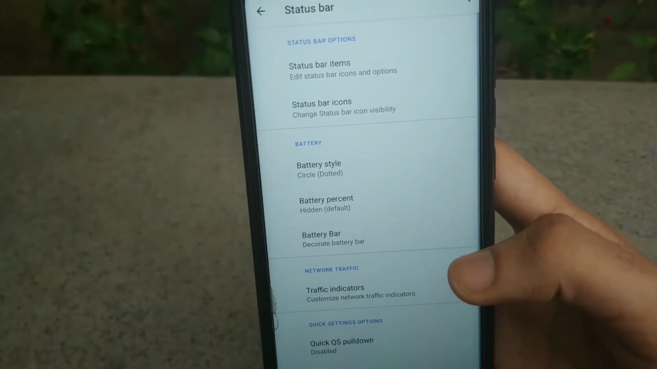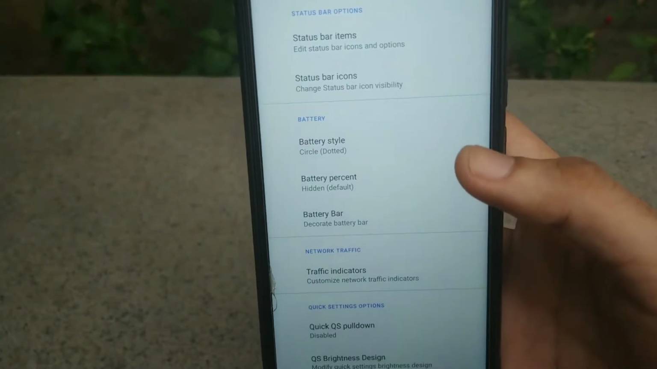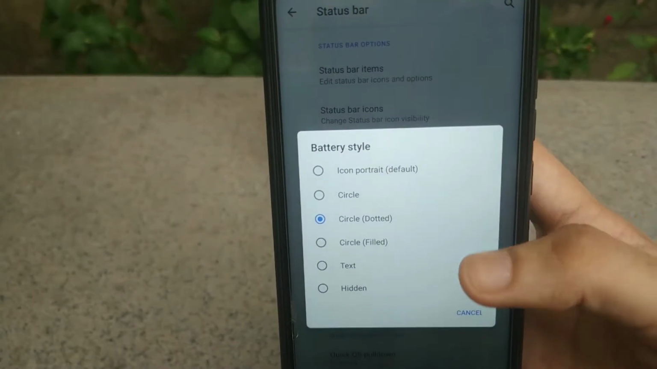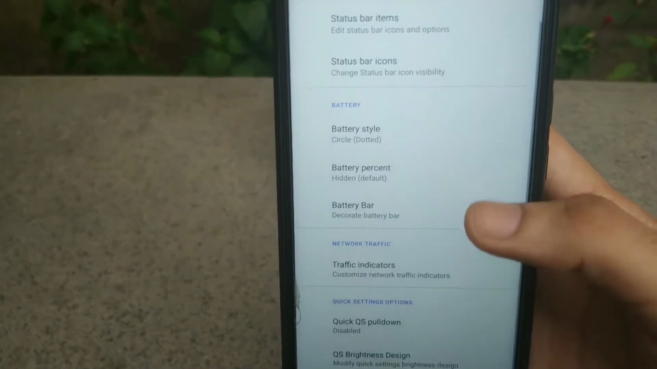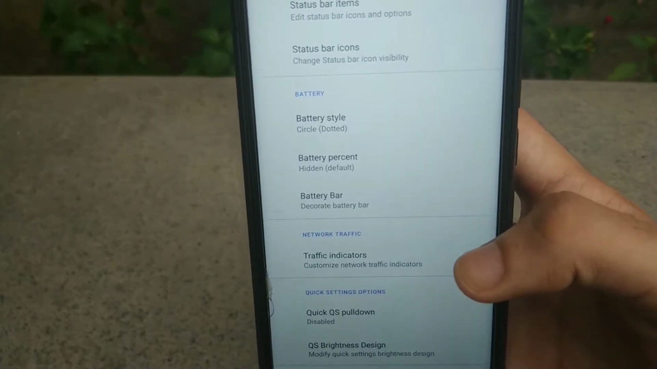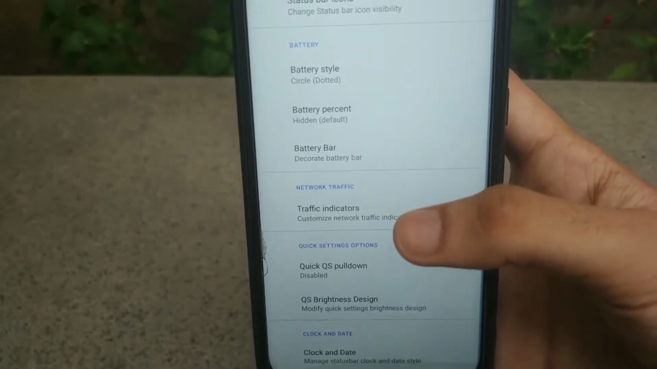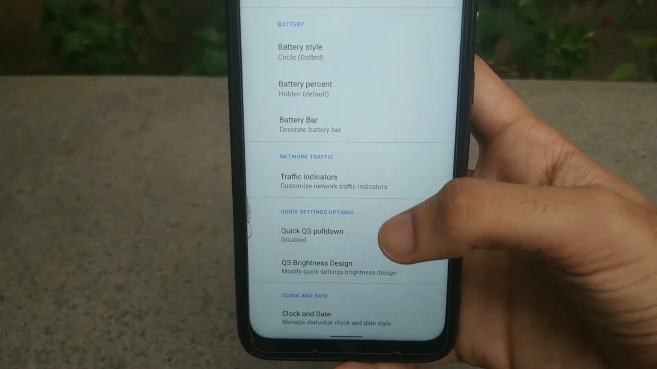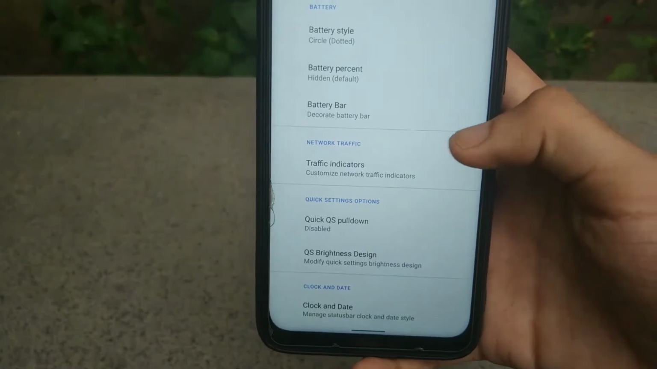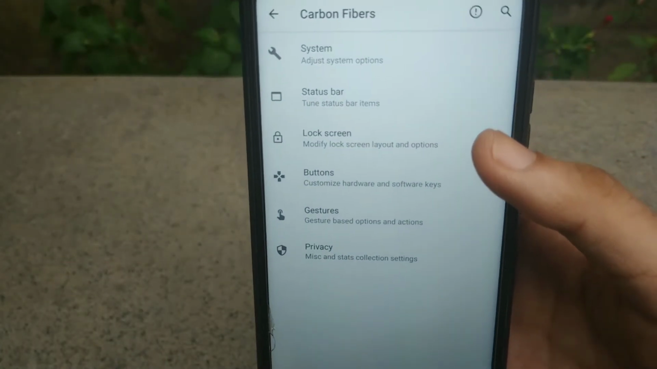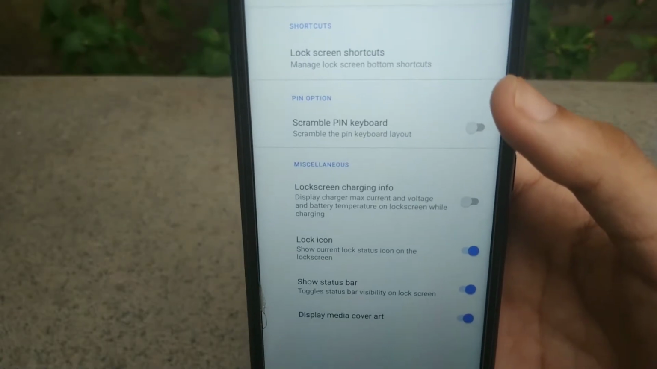So here in the status bar, you can edit the status bar icons. You can also even change the battery icons like circle, filled circle, dotted circle, text, etc. Next, you have battery percentage. You can keep it enabled or hidden. You have battery bar, so you can decorate your battery bar. You also have quick setting options, so you can quick pull down. You have QS brightness slider. As you can see, these are all the important options which are needed for day-to-day use, and these are present in this ROM. Now let us move on to the lock screen.